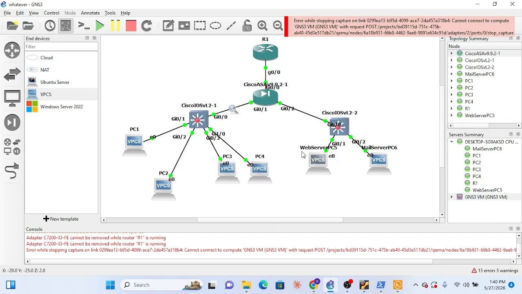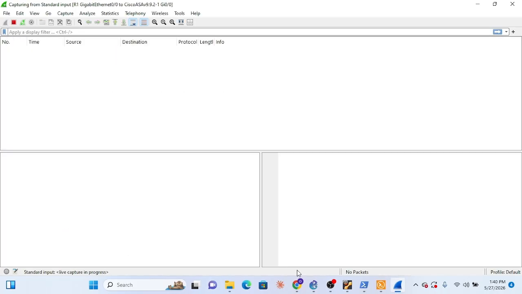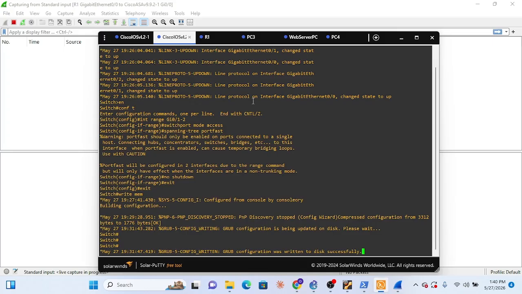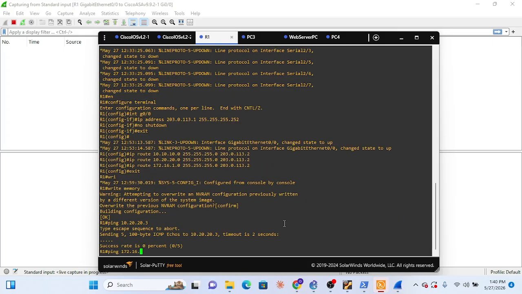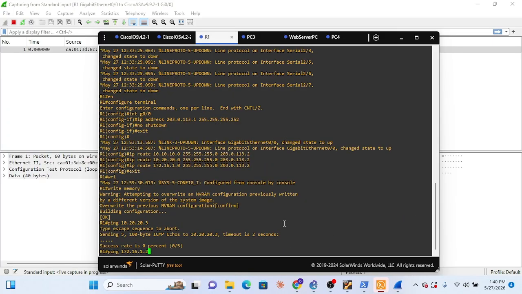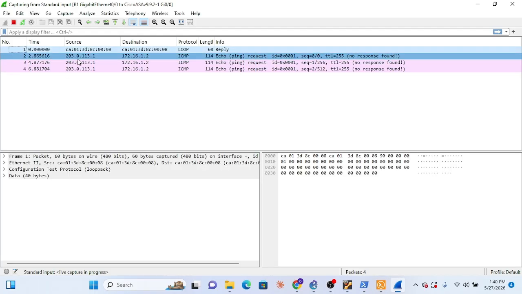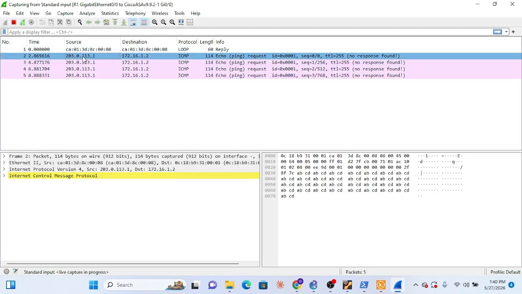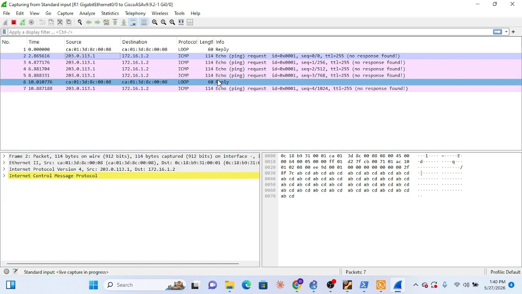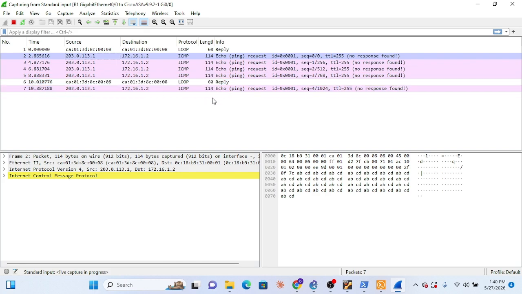So let's try this. And R1, ping 1.1.2. Timeout immediately. Bam. Echo ping, no response found. And this is the work of the ASA firewall.